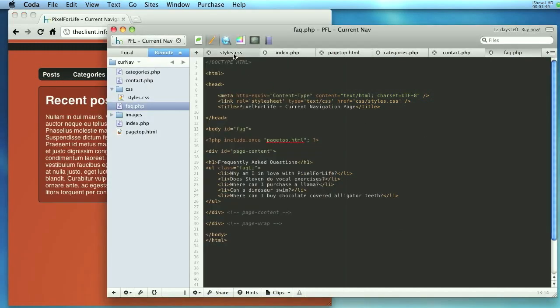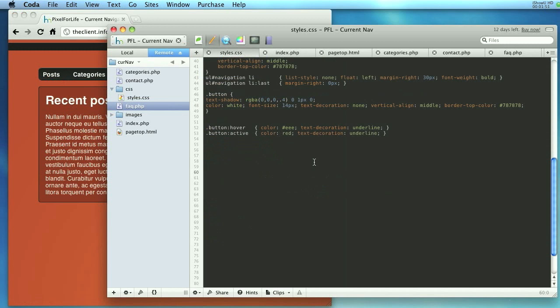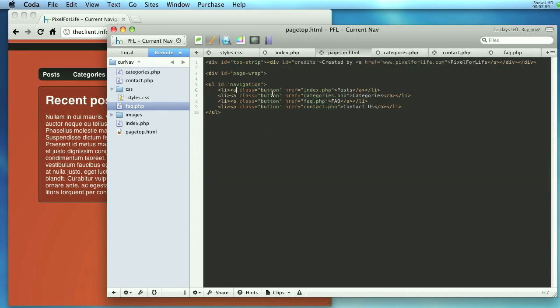And this is why we need CSS. So we jump over to our CSS right here, and we need to go to our navigation bar, and that's right here. We need to give each one of our navigation items a specific ID. So I'm going to call this one nav home. And then ID, I'm going to call this one nav categories. And this one's going to be nav FAQ. And then nav contact.